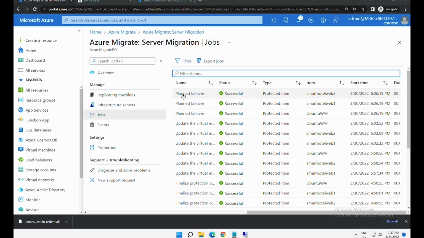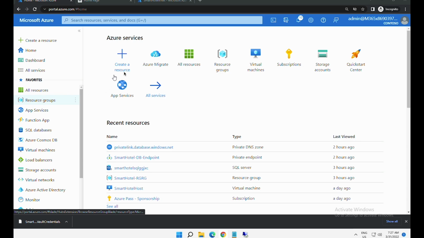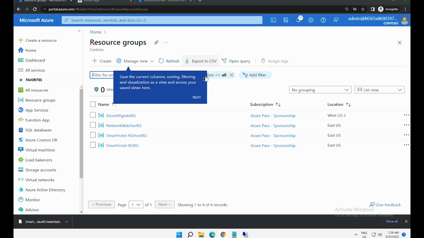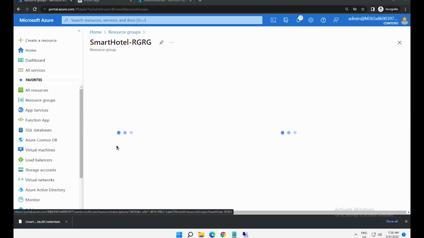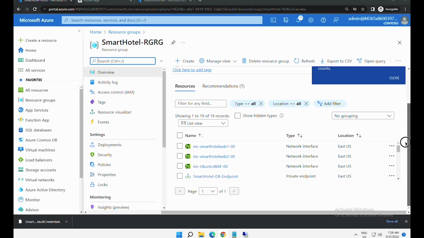Okay, all right. So looks like all of our failover has been completed. You can see the status of all 3 virtual machines is completed. Now let's go back to our Azure portal. Go to Home or go to Resource Groups. The resource group we chose to move all the failover machines to was the Smart Hotel Resource Group. Select that. And we need to make sure that we can see all the virtual machines migrated to this resource group.